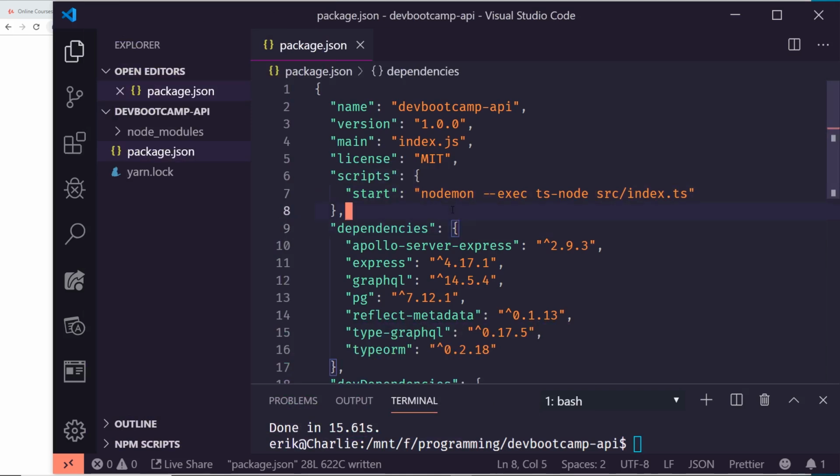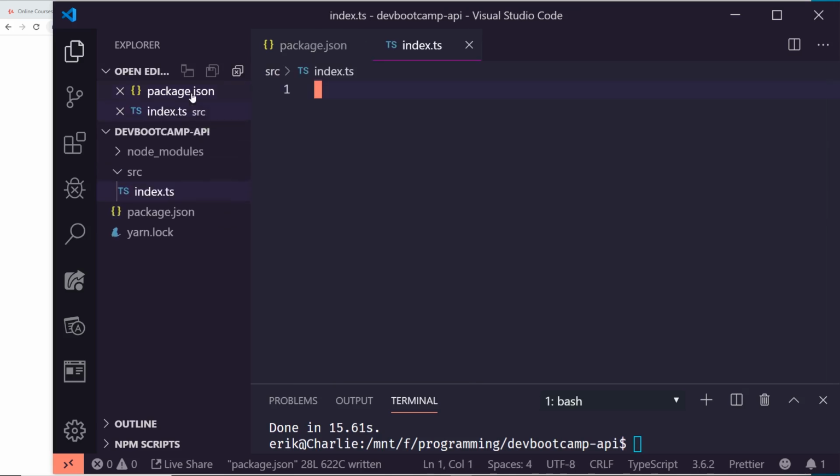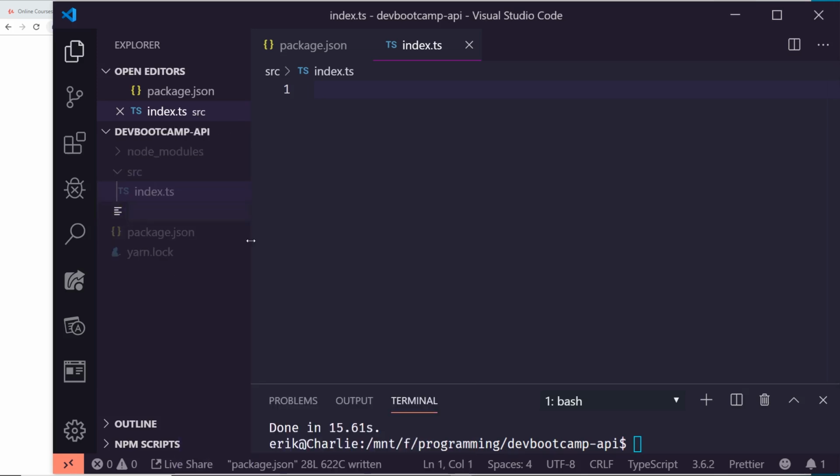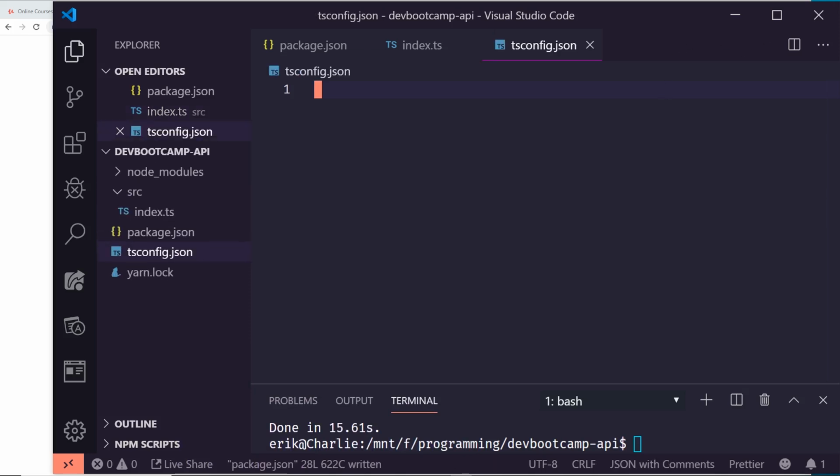Okay, so since we have this in, now we can go ahead and get the source index file. So I'm going to do source index.ts, and let's see if we can just get a basic GraphQL hello world working. One more thing before I get too far, I don't want to forget this file. We need to install a tsconfig.json file, and this will make sure our TypeScript's actually working correctly.